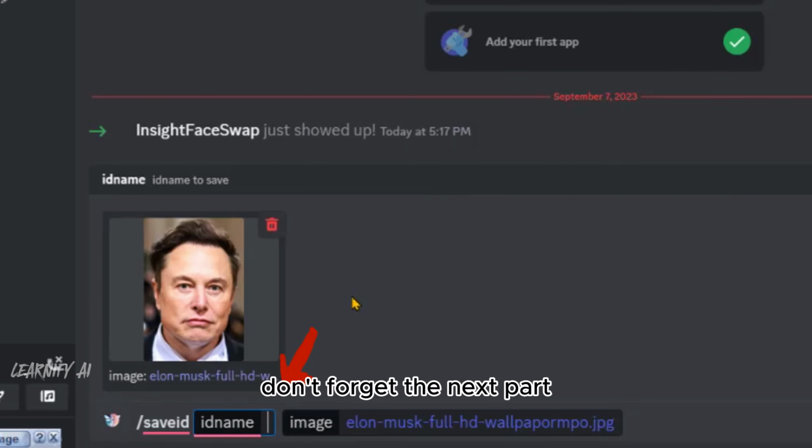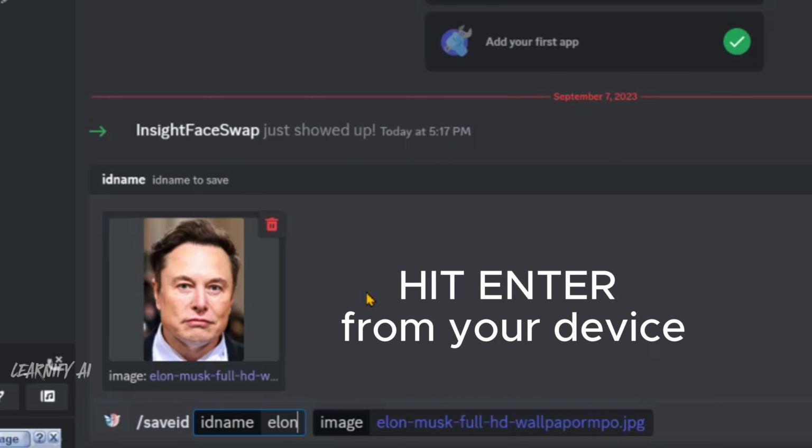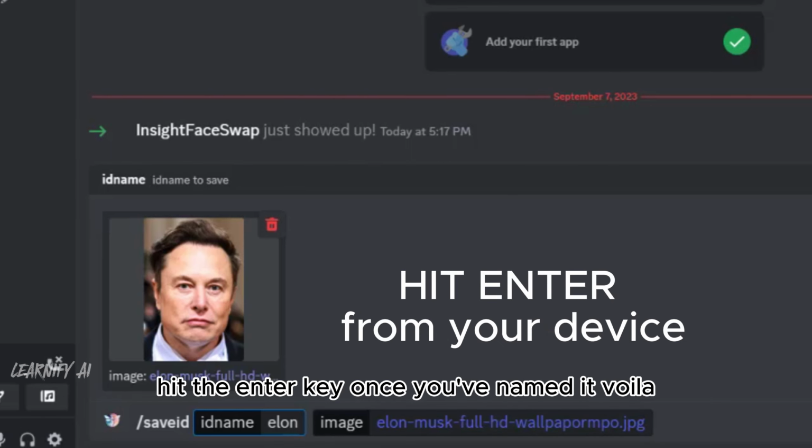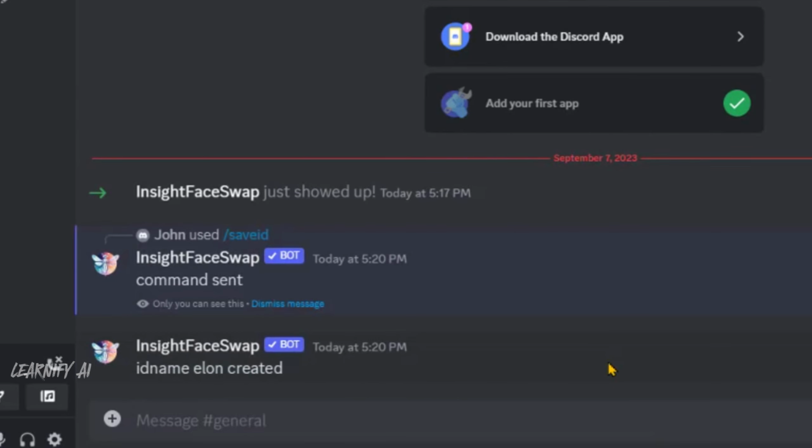Don't forget the next part. It's crucial. Give this ID a name. I'm labeling mine Elon. Hit the Enter key once you've named it. Voila! Your ID is ready.